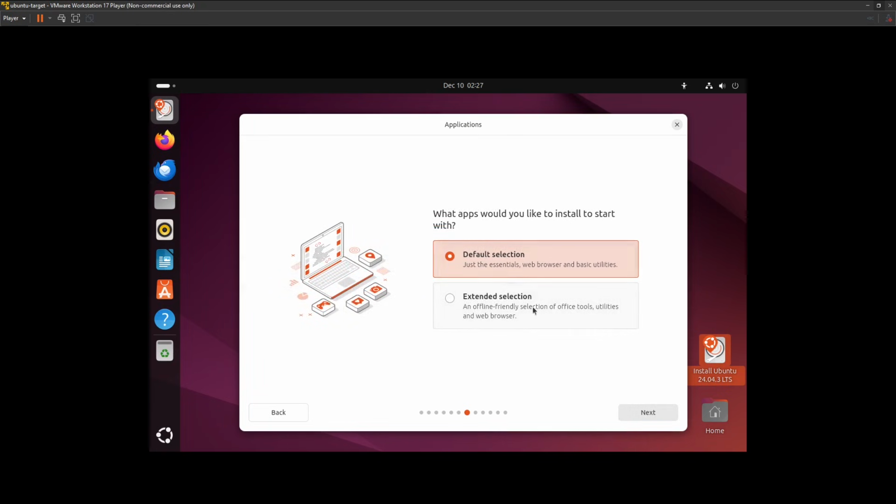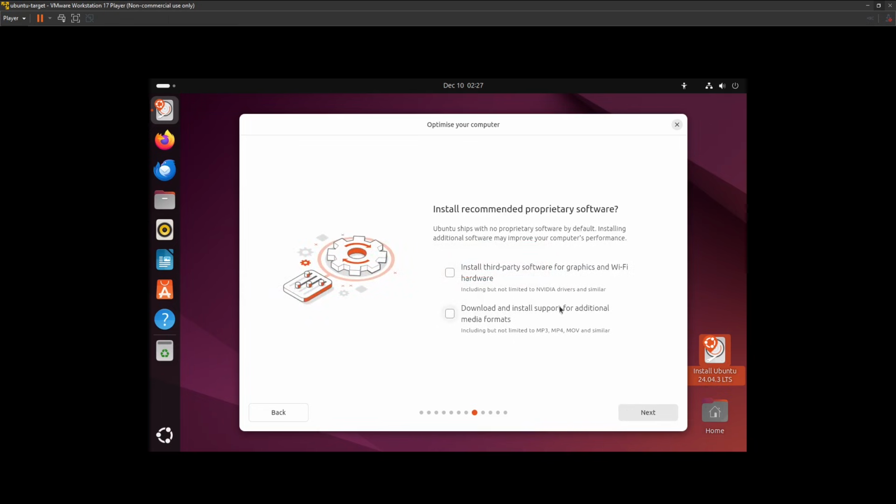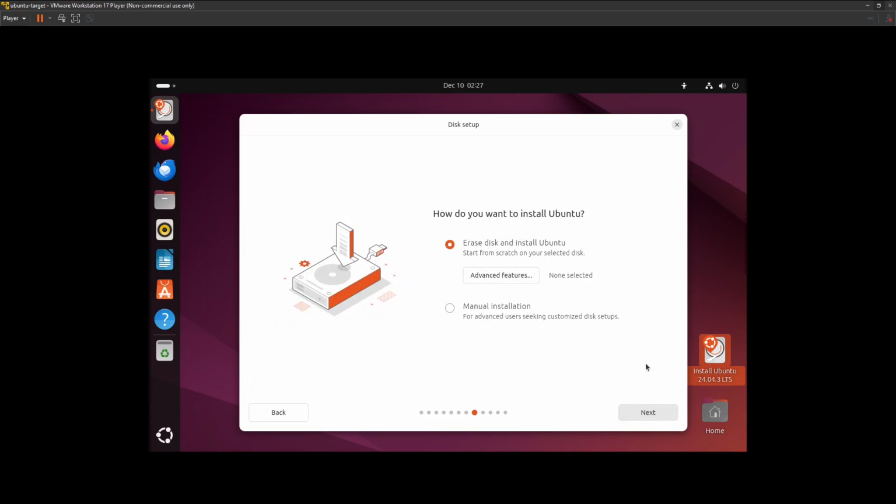Now we're going to choose default selection. Default selection installs only Ubuntu Essentials and essentially gives us a lightweight setup without all the extra apps that we don't really need for our lab. And then we'll hit next. So we're not going to check any of these boxes. We're skipping them because our Splunk lab doesn't need extra drivers and music codecs. All they do is slow the install down. So a clean, minimal install is what we want. We'll go ahead and click next.